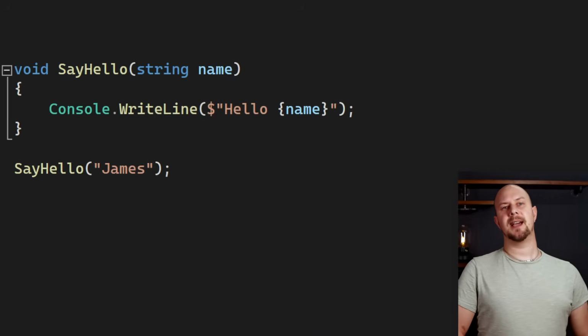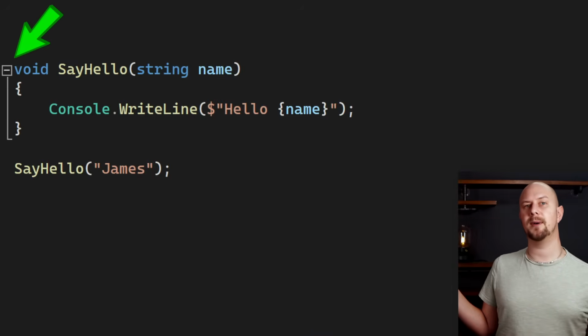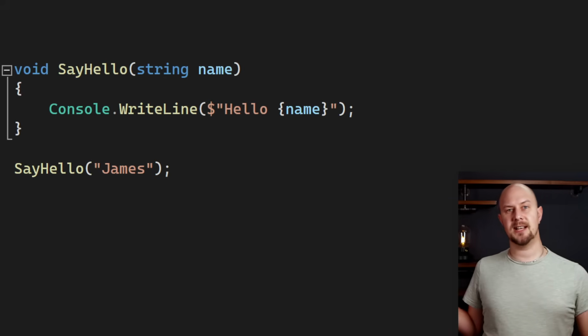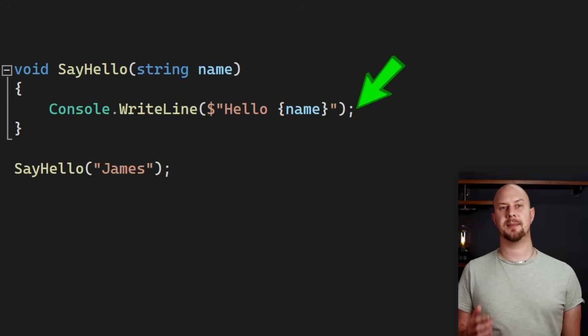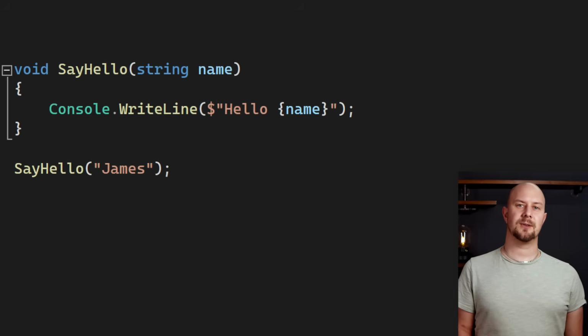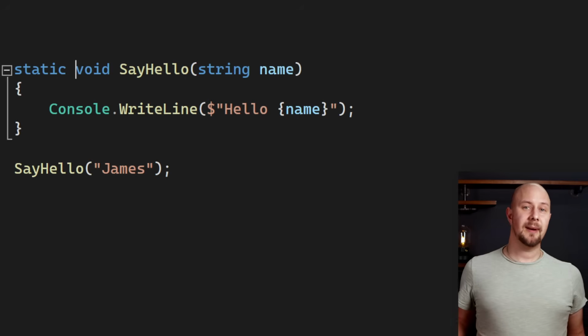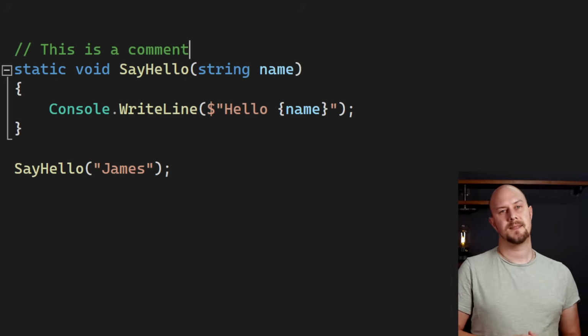Here is a C# application that calls a function. You can see the function has a return type of void, and then a name, and then some arguments. The body of the function is enclosed in these curly brackets here, and each line is ended with a semicolon. Functions can also be static with a static keyword like this. Comments in C# begin with two forward slashes like this.